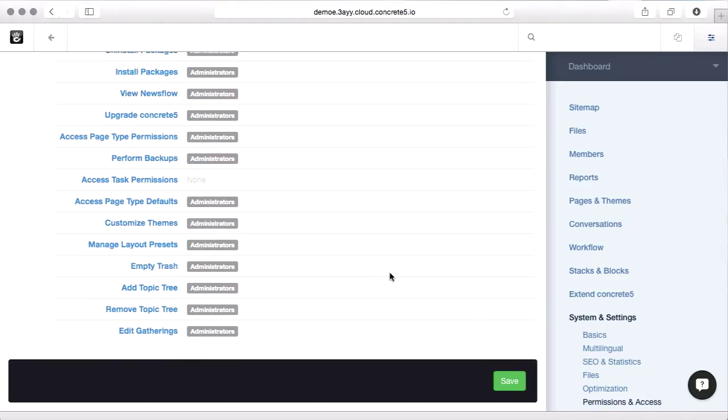And that is just a quick taste of some of the complexity that is under the hood of concrete5. If you want to learn more about permissions, you should definitely check out the user documentation.